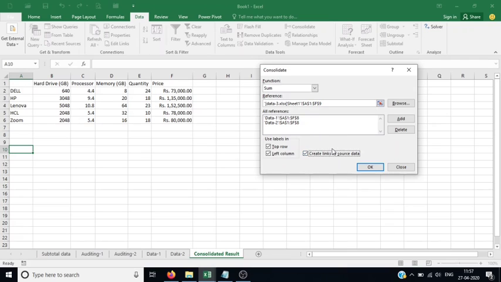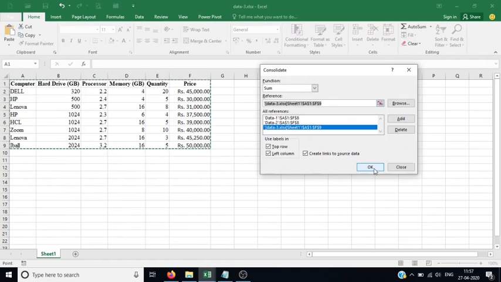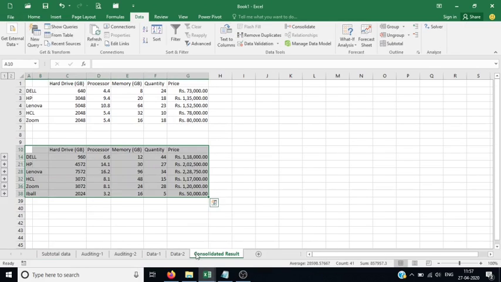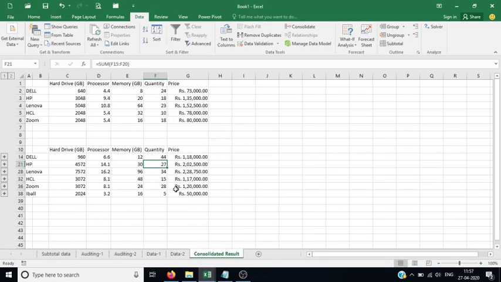First is the same; second thing is add as many sheets as you want, you can keep on adding. One more is create link to source data. Let me see what will happen when you do this. Click add. So click on OK. I'll go back to my consolidation sheet. Okay, this is my result. See, the new data which is being added up.